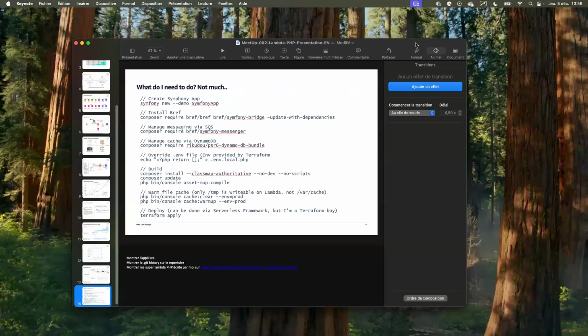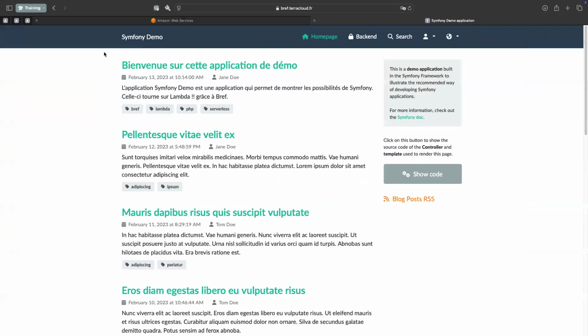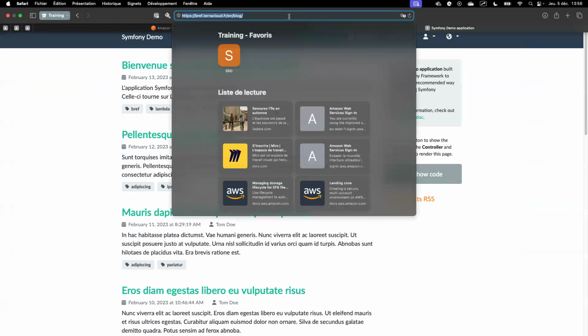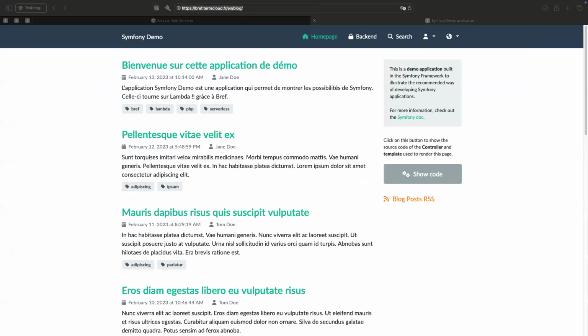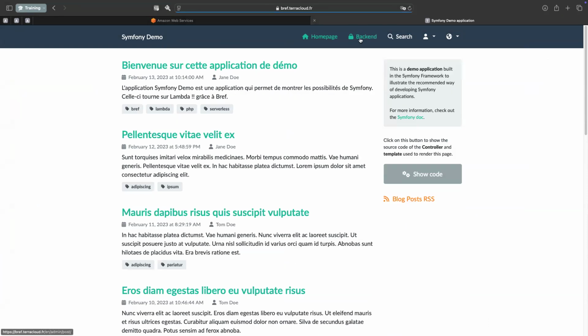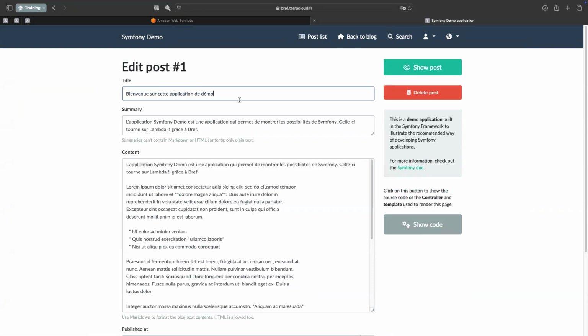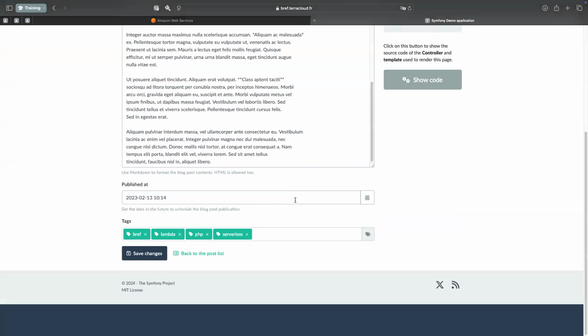Okay, now let's look at what it looks like in real life. So this is my demo app. You can go to bref.terracloud.org and it's really like the fully working Symfony demo app. So I can access the backend of my app. I can edit a blog post. So I will just change that to "hi community builders". Okay, I will save that.